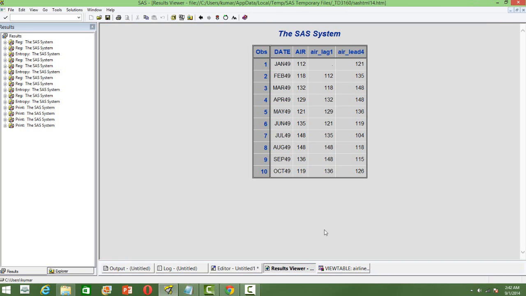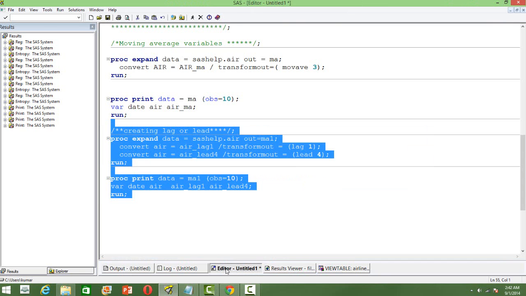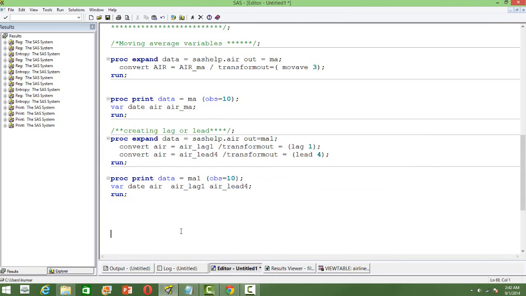So that's how it looks. You can see we have the original variable here, and then the corresponding lag and the date. So it's an important procedure when we're working with time series analysis in SAS.